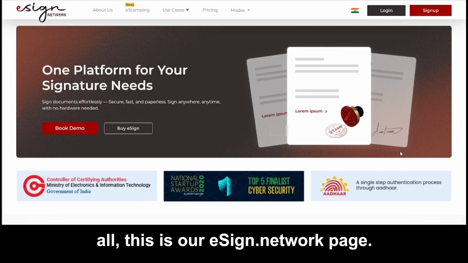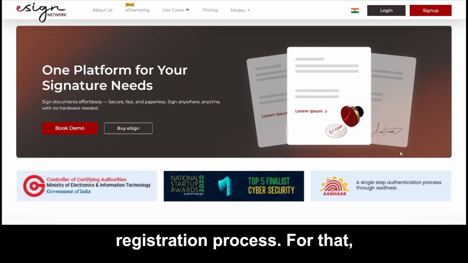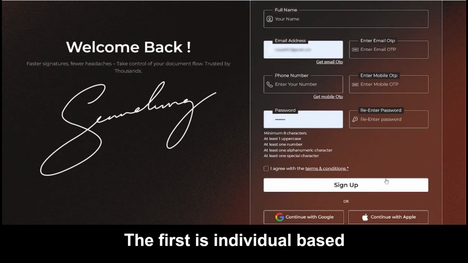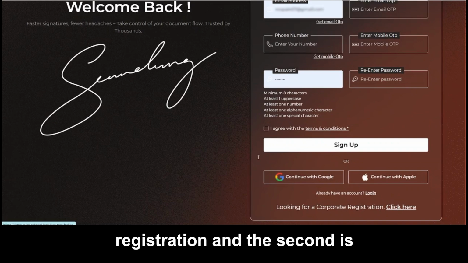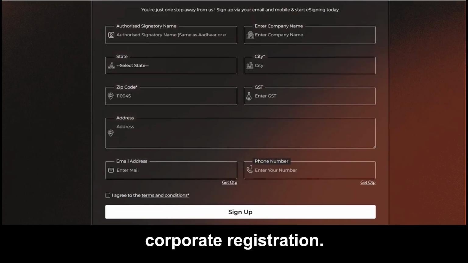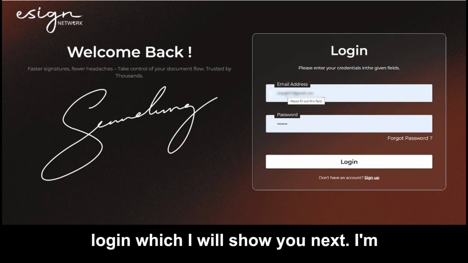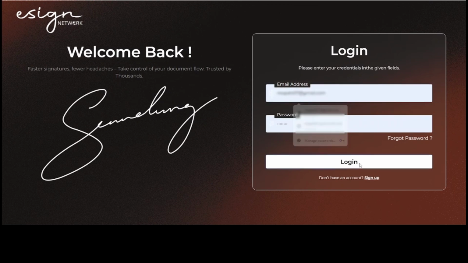First of all, this is our eSign.network page. Here you need to complete the registration process. For that, there are two options. The first is individual based registration and the second is corporate registration. I also have a corporate registration login which I will show you next. I've already entered my login ID and password.